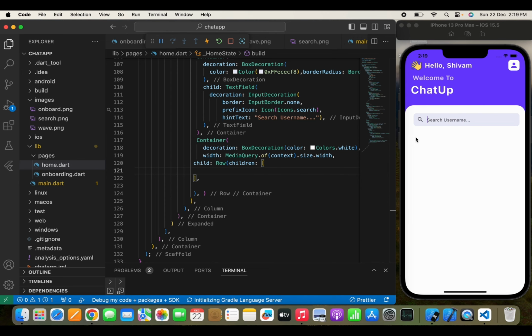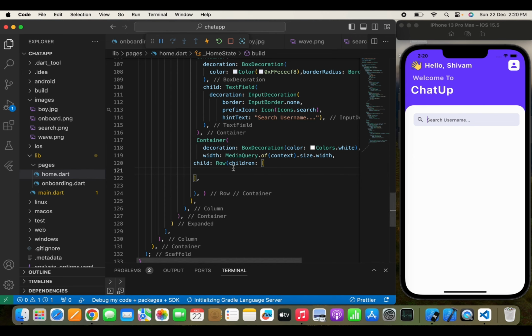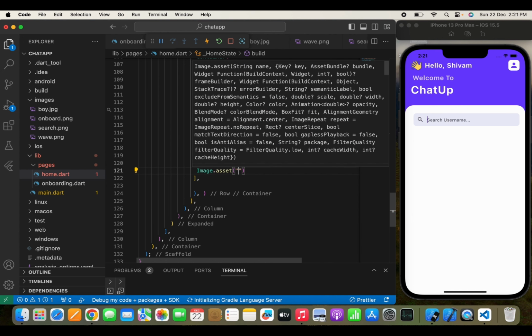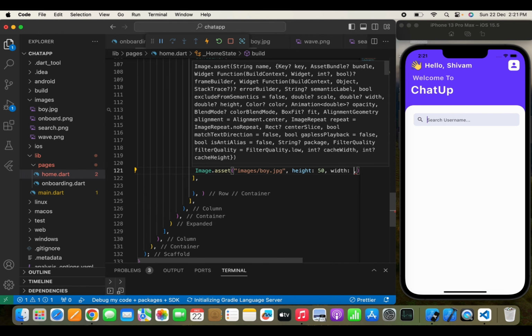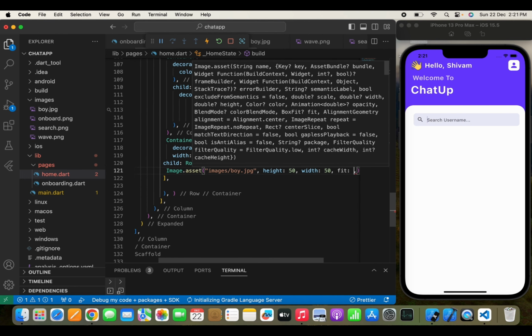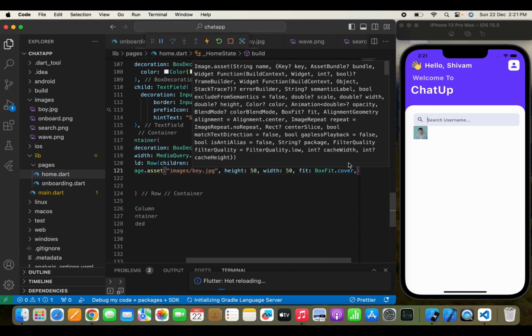So I will try to make a chat feature something like bigger social media apps like Instagram or Facebook. So you can see the user image over here. Let me paste some random user image in the images folder. Here I am going to use a random image of a user that I have pasted in the images folder. So I will use Image.asset and write images, and here I will write boy.jpg. Now here I need to pass the height. Let's pass the height 50 with 50 and BoxFit.cover. Here you can see the image.